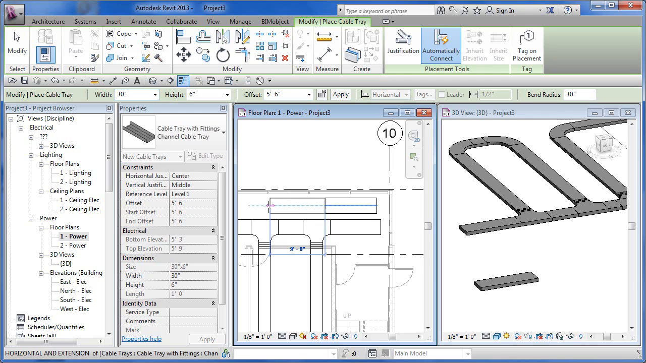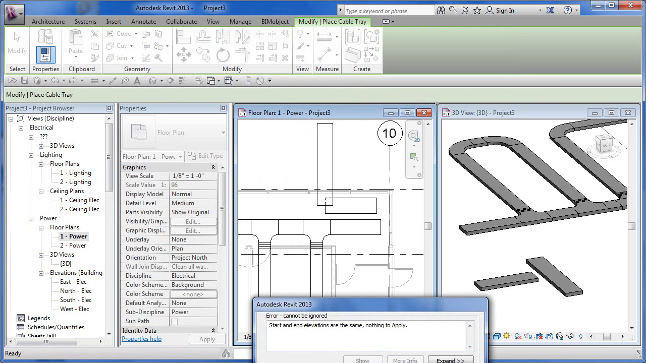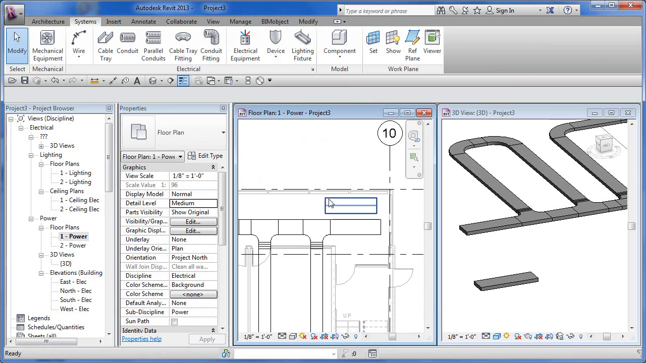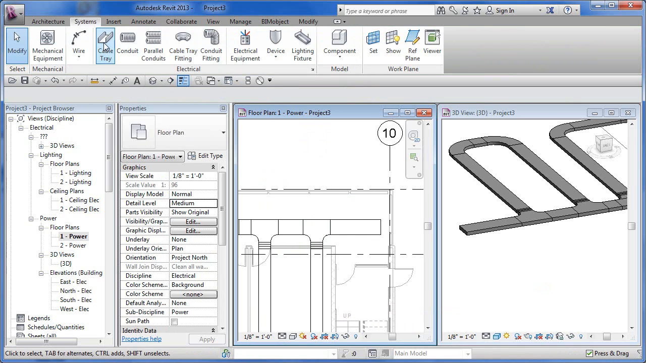I have to allow it for... click, and there we are with this weird result. I don't want to hit apply because that'll make it actually go vertical. Watch what happens. No, I don't want to do that. Escape. Let's start this again. I'm going to click out, delete that.